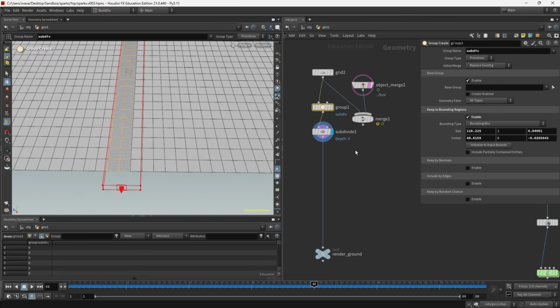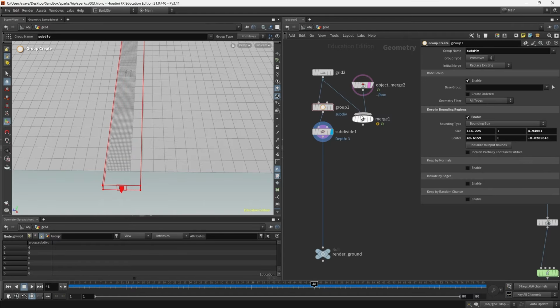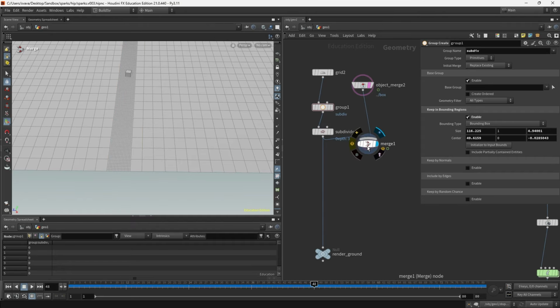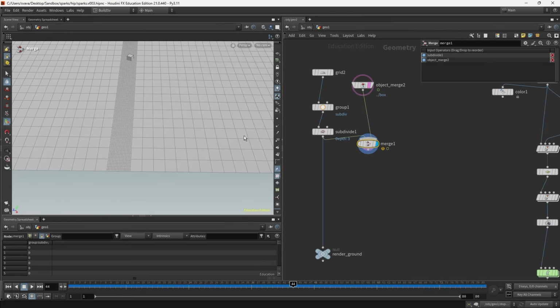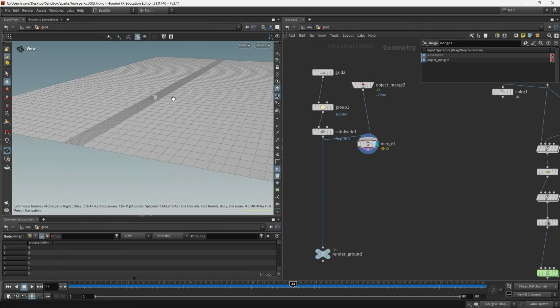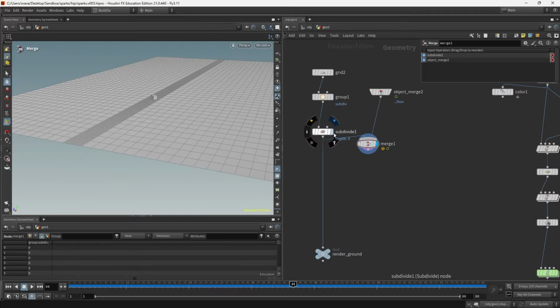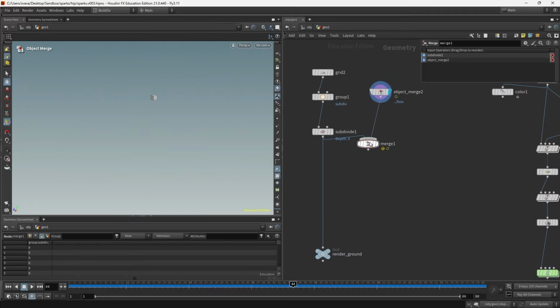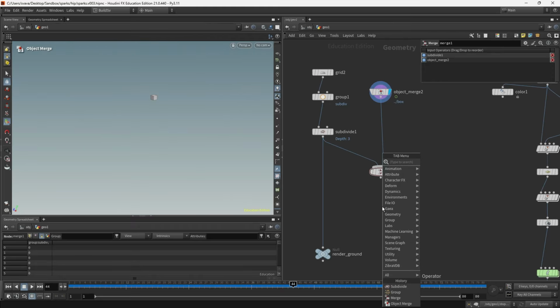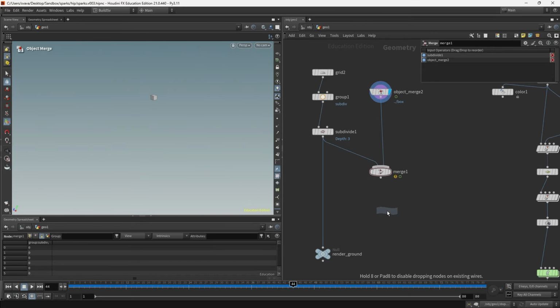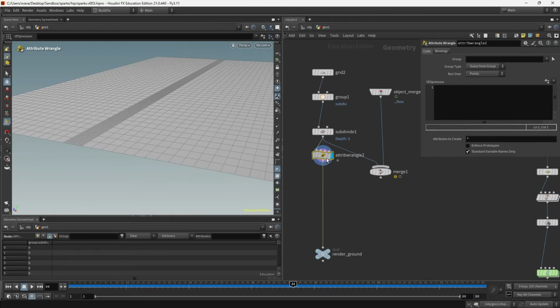I want to subdivide some more, but I want to narrow down only where the box is hitting the ground. So for that, I'm going to use a subsolver or a geometry solver. First of all, I'm going to create an attribute both on the grid and on the box. So I'm going to put down an attribute wrangle. And it's going to be a float. I'm just going to name it subd, and I'm going to set it equal to 0 on the grid. So now we have an attribute on the points. That's subd, and it's just 0, and it's on the point.